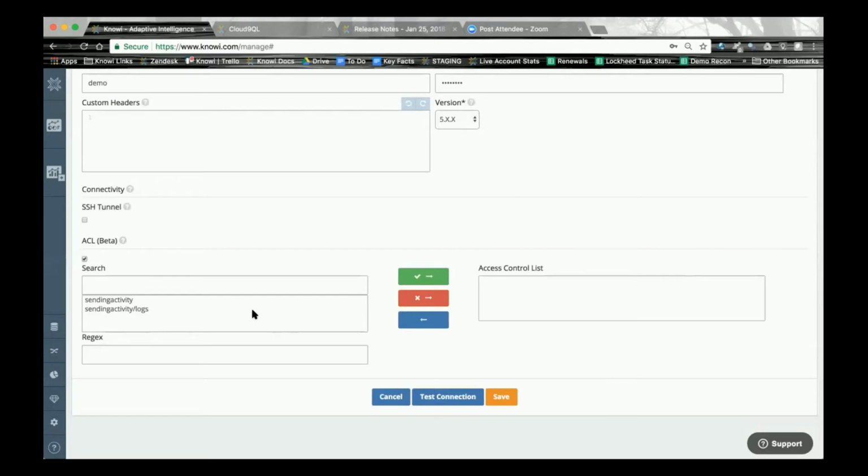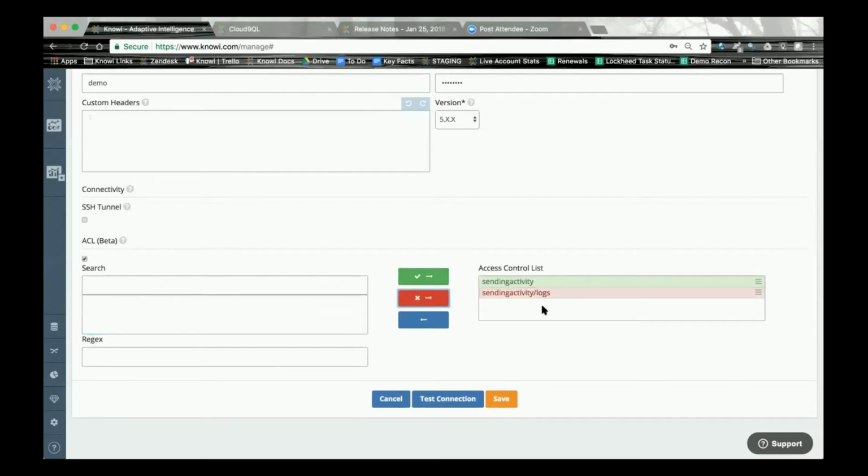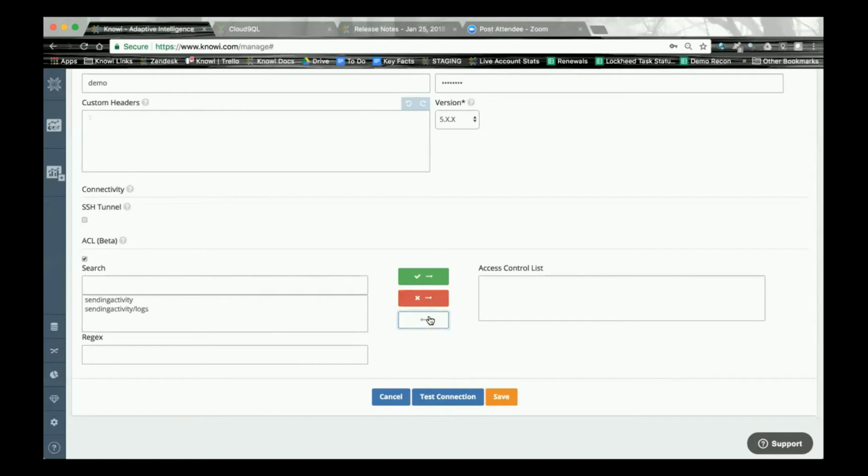The data sources that we support right now are Elasticsearch, Oracle, and our own Knowi Elastic Store. And it's as simple as clicking on the collection or index that you're interested in and moving it over to the whitelist, and you might say that that's available, but this one actually is not available. And to move them back, you would just click on them and move them back here. So that's another feature that we've added in recently.